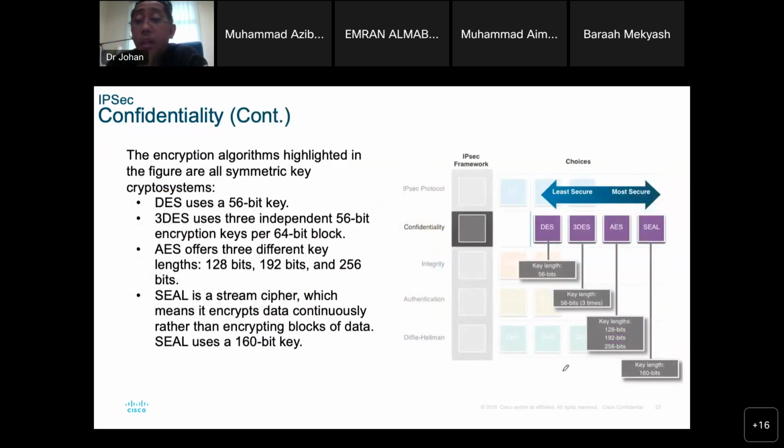The encryption algorithms highlighted in the figure are all symmetric key cryptosystems. We have DES with a 56-bit key, 3DES using three independent 56-bit encryption keys per 64-bit block, and AES, which offers three different key lengths: 128 bits first, second 192 bits, and third 256 bits.